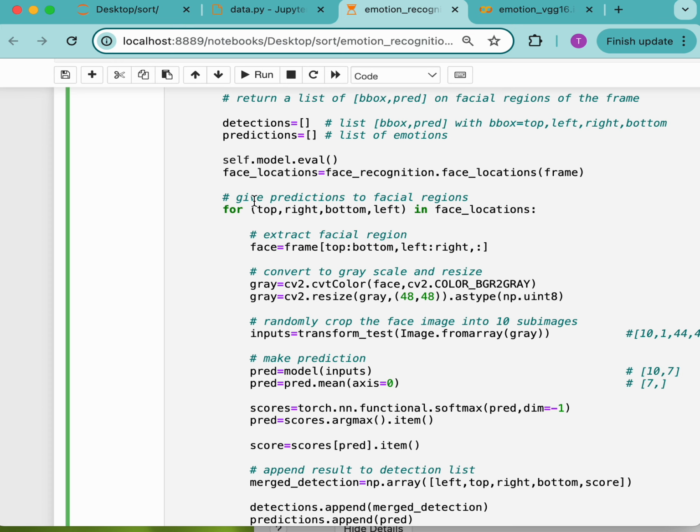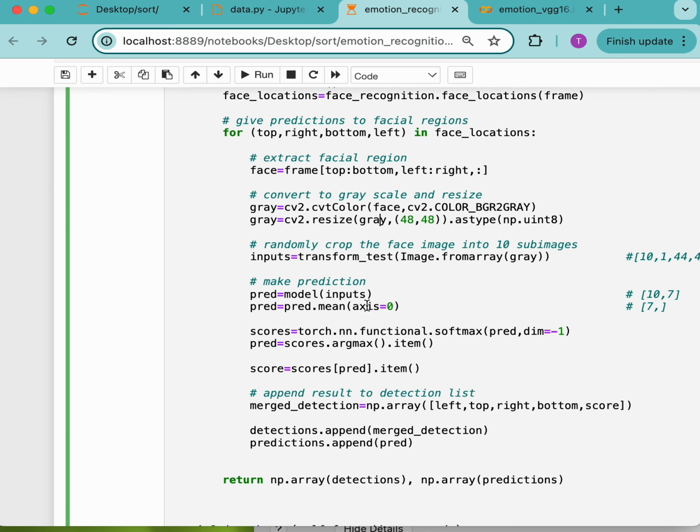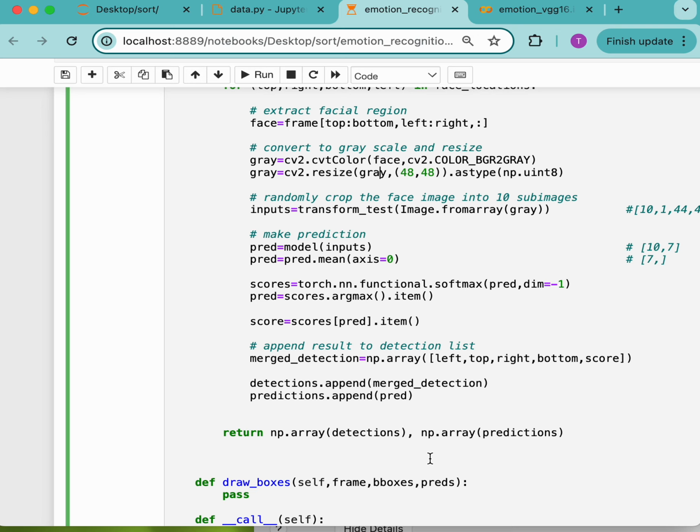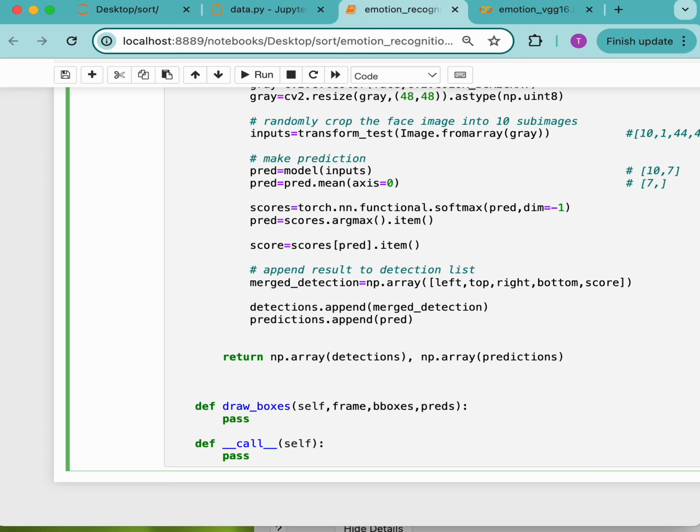Here we also loop through all the facial regions to give predictions. We convert them to grayscale images, resize to size 48 by 48, randomly crop the face image into 10 sub-images, and make a prediction based on these 10 sub-images. It is exactly the same as before. And here we will return detections and predictions.